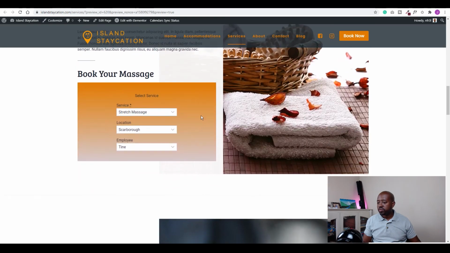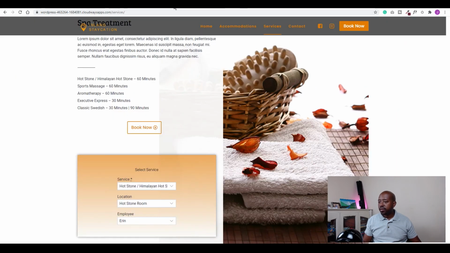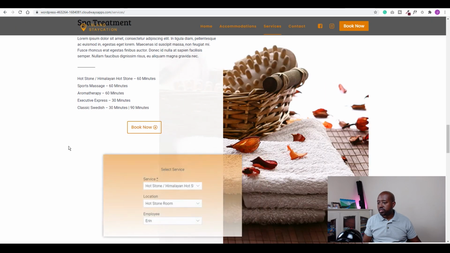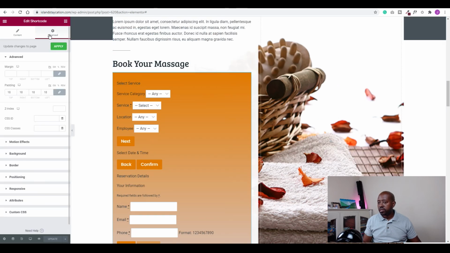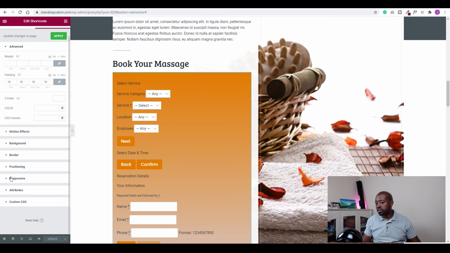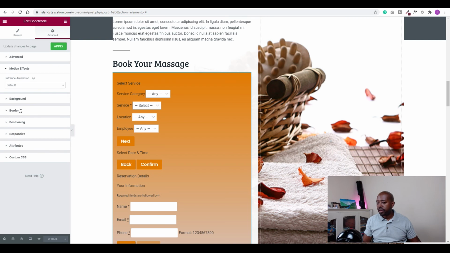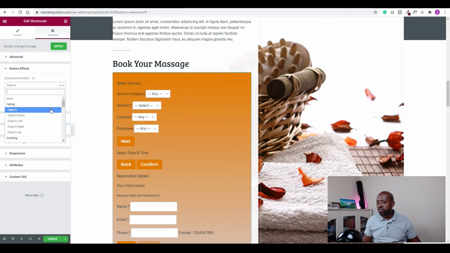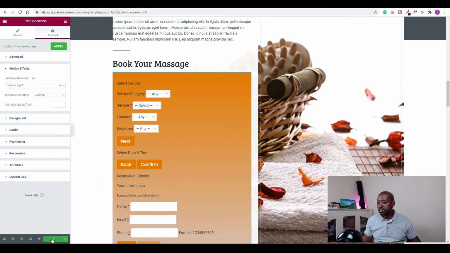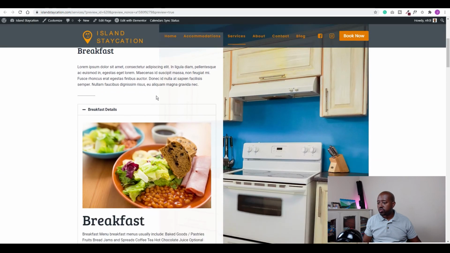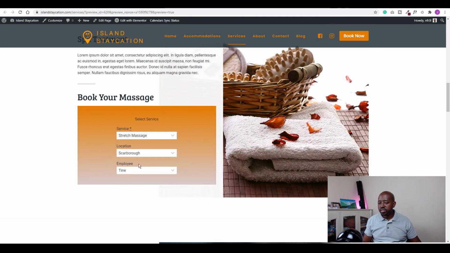So we could scroll down, and so here we have our booking calendar. If I look at the example that we did previously, let me just zoom in on that, you'll notice this slides in from the right. To achieve that, we could go back to Advanced, and if we scroll down, you will see they have the option for motion effects, and we could choose the option to fade in, or we could choose fade in right. There you go. Let's update it, and let's go back to the example.